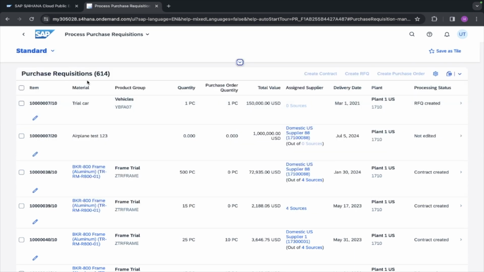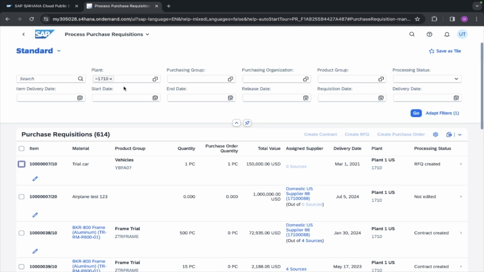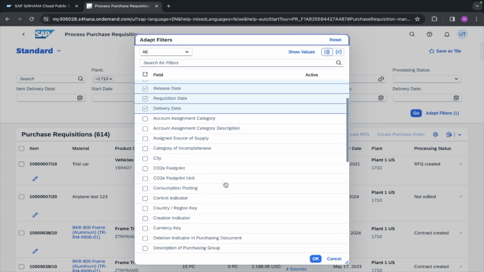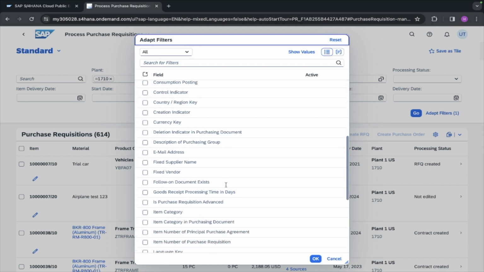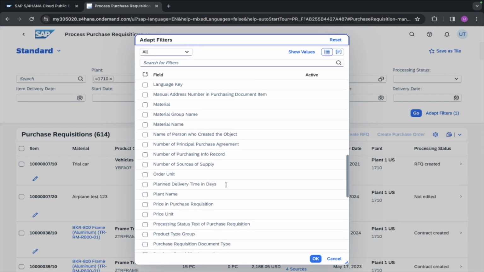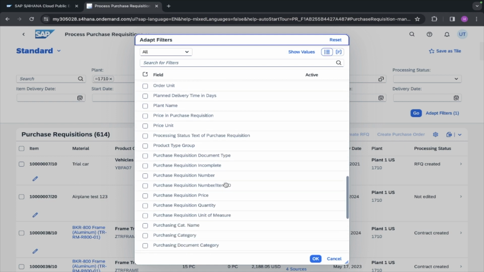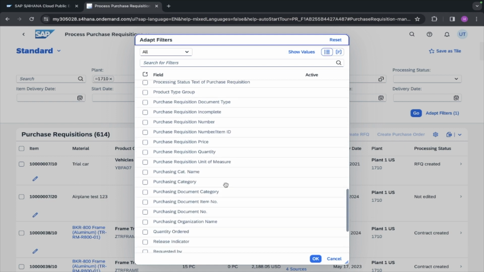So here, what options I have is that I can select this, and with respect to it, I can create a contract, I can create a request for quotation, and I can create a purchase order. Let me check with the creation date, if we have a creation date, with my requisition.